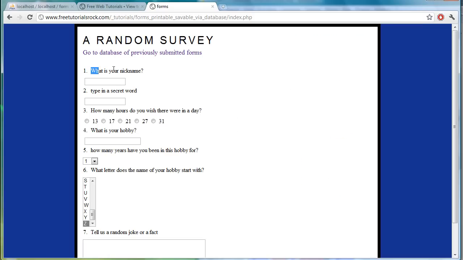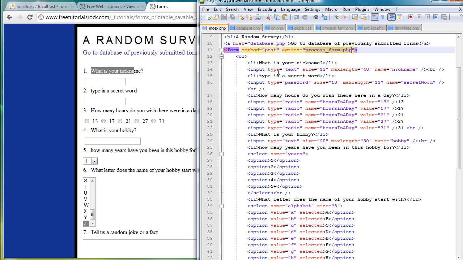So what is your nickname? That would be right here. It says what is your nickname, and then the input type is text. The size of the text area will be 13 characters, but the max length of characters you can put in is actually 40. And the name of this tag is nickname, which I will be using to refer to in my PHP file.